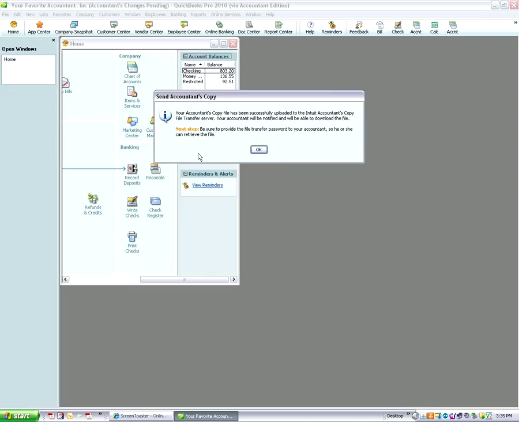You now have a screen that says Send Accountant's Copy. This is an indication that your accountant's copy has been successfully uploaded to the Intuit accountant's copy server. We will be notified that we can download the file. Again, make sure and provide the file transfer password to us so that we can retrieve your file. So you could select OK at this point.